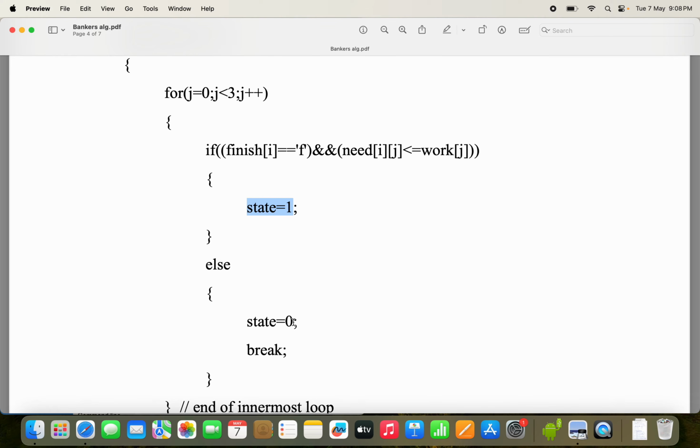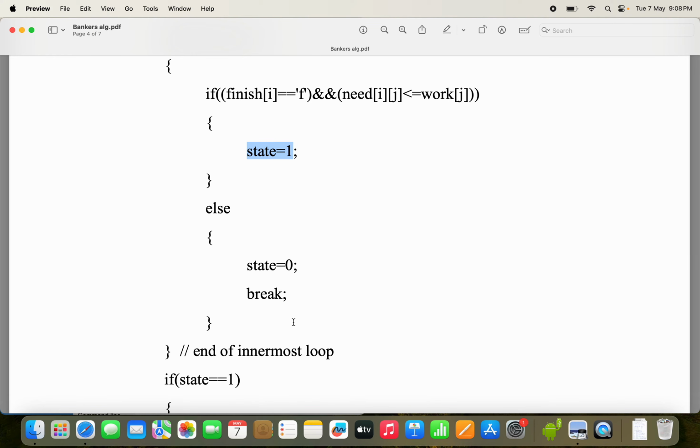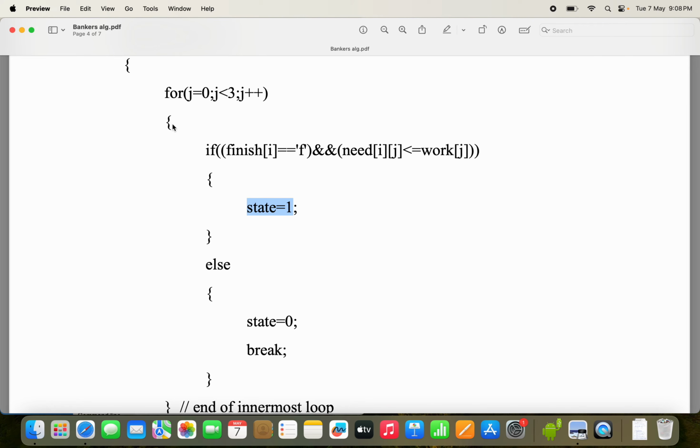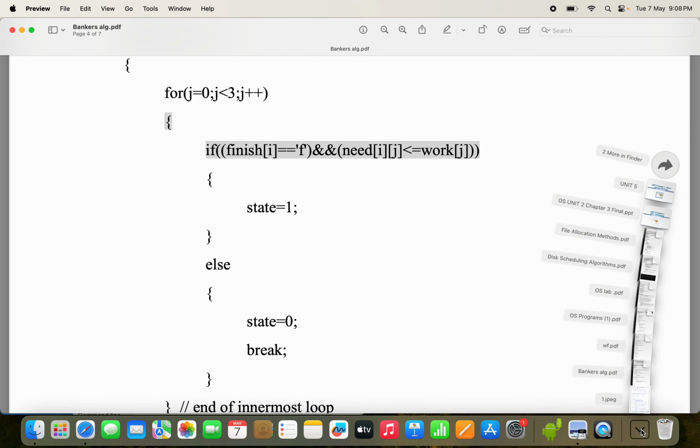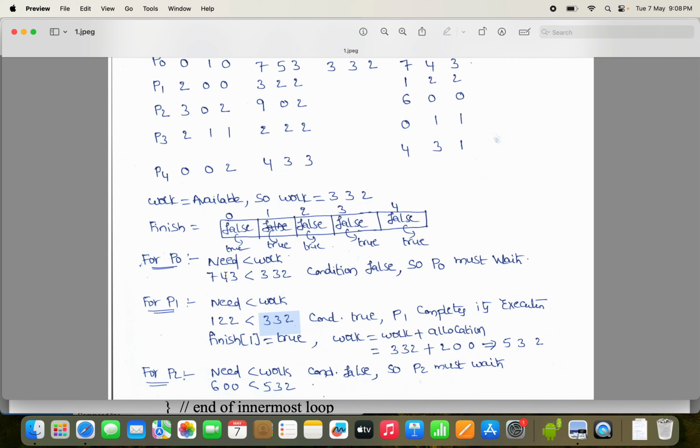So next, this for loop execution is over. This is our innermost for loop. The innermost for loop contains if and else. So here the if body is executed, so the else body won't be executed. Next, j plus plus, j will become 1. So now what is need of 1 1? Need of 1 1 means 2. What is work of 1? 3. So 2 is less than 3. Yes, condition is true. So state equal to 1.